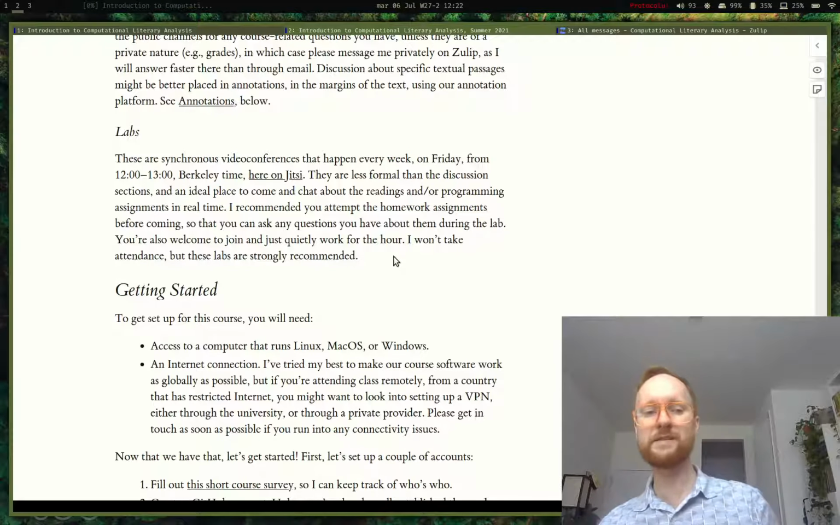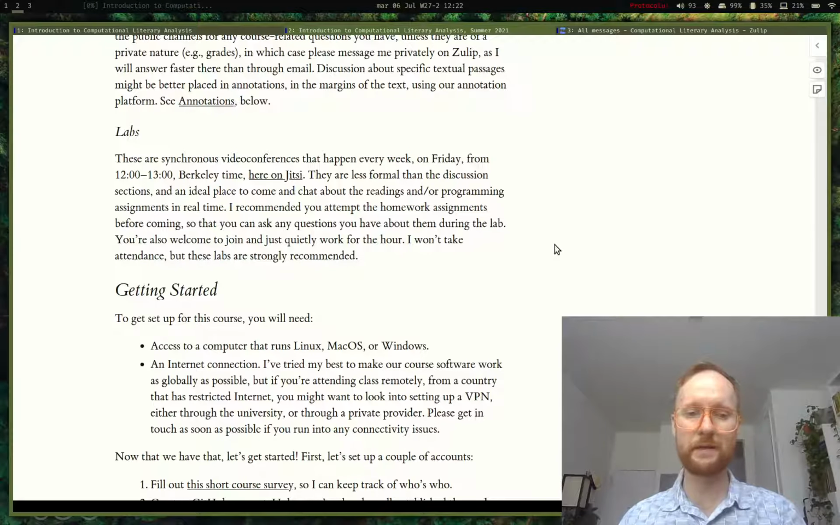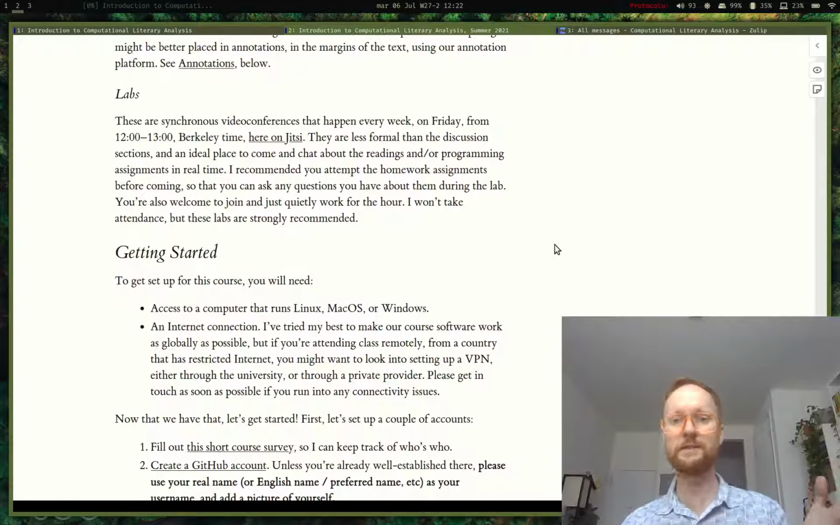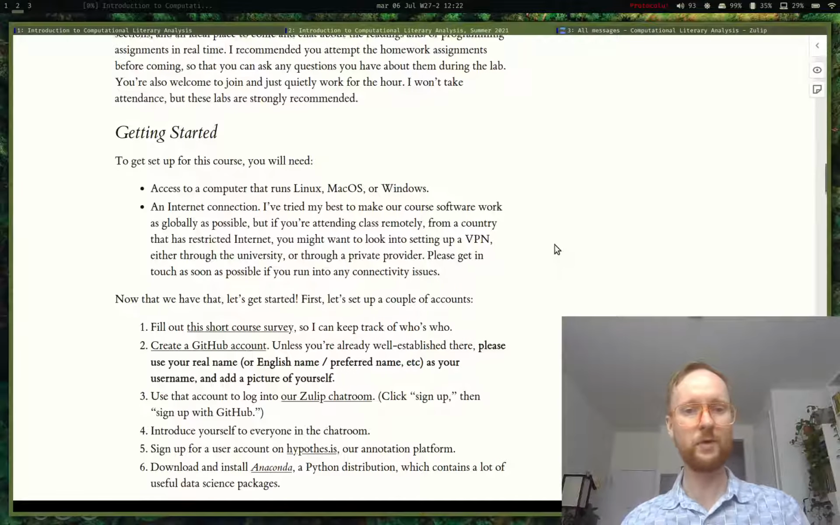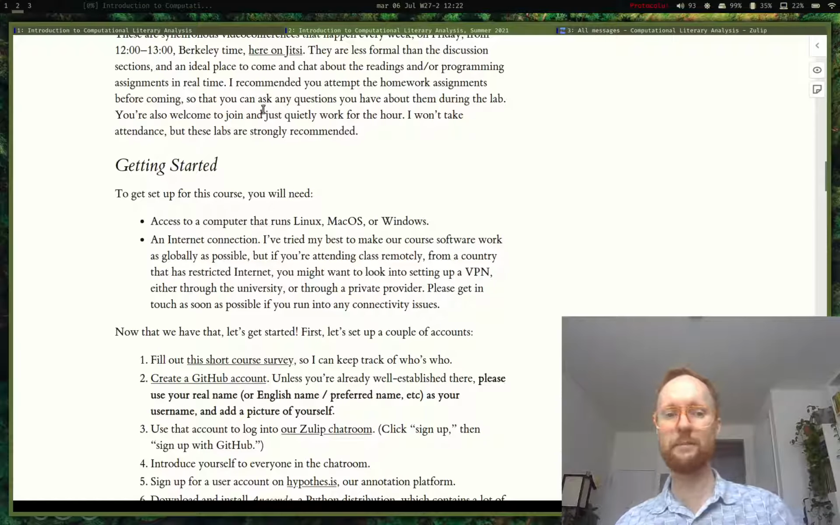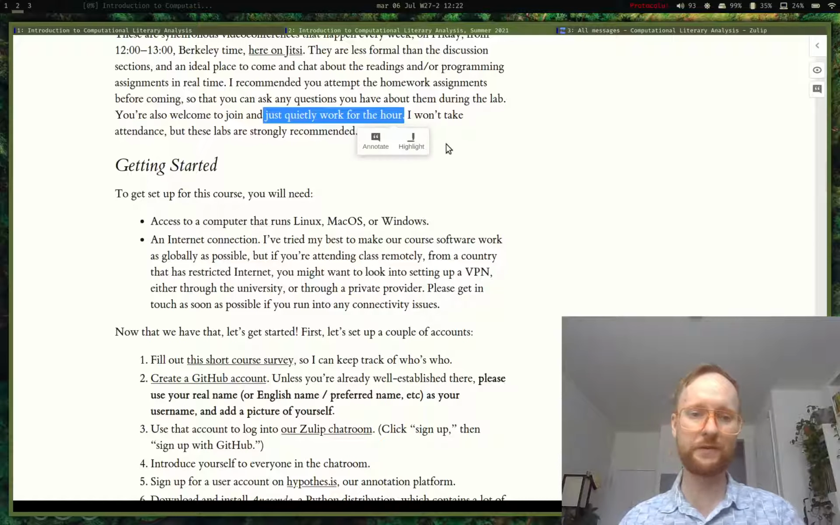I won't be taking attendance during this open lab time, but please do try to come and hack around on some things there with us. And you can even just come and quietly work for the hour if you want.